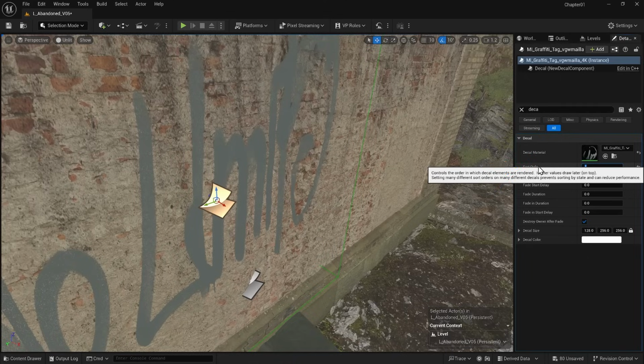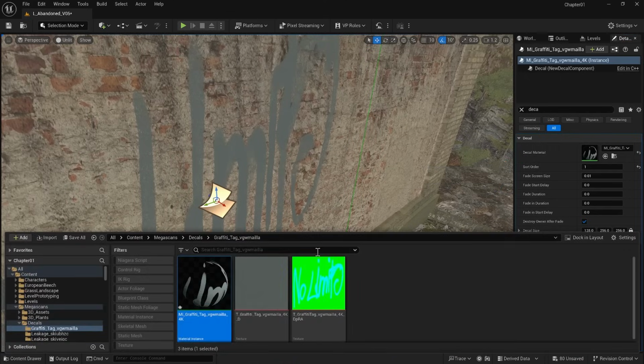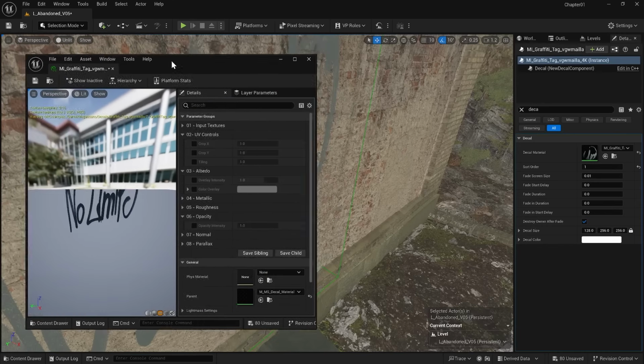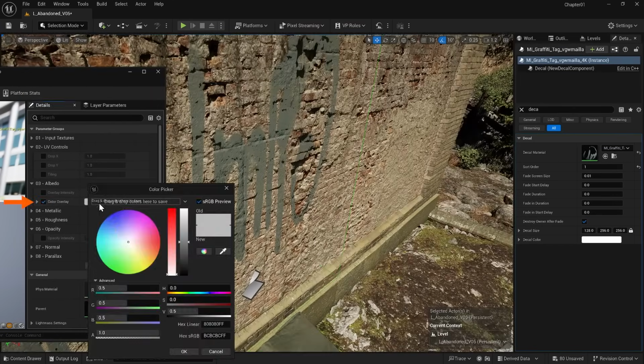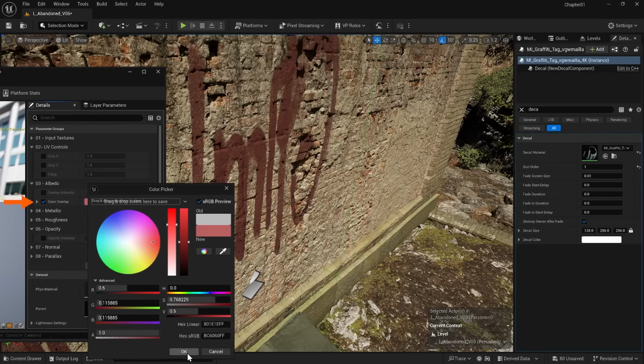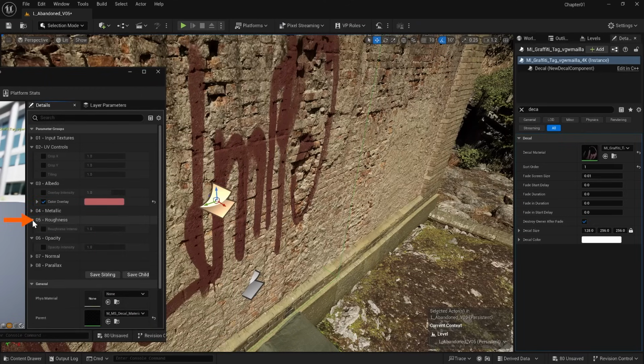As I mentioned, a decal works exactly like a material. When I'm in lit mode, I open its material and change its color to red. I can also play with roughness or any other parameter it contains, so you see that you should treat a decal like a material.